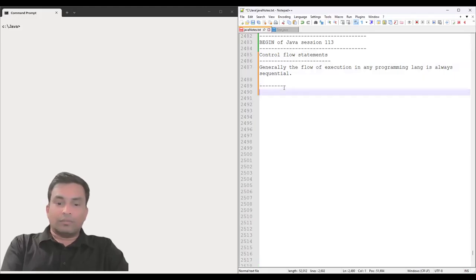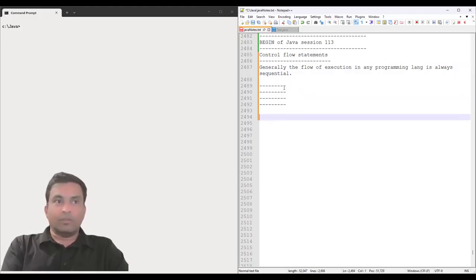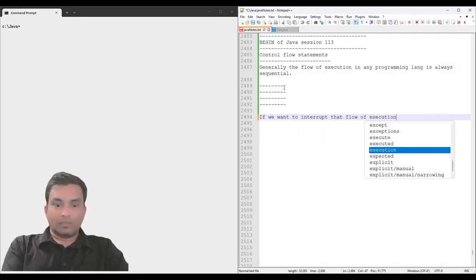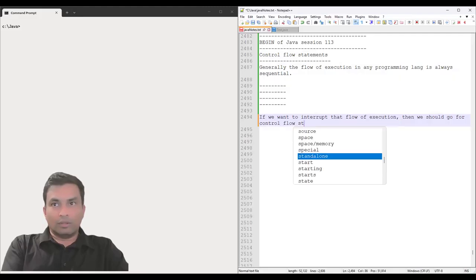If we have a program like this with so many lines, the program execution is sequential. So if we want to interrupt that flow of execution, then we should go for control flow statements.